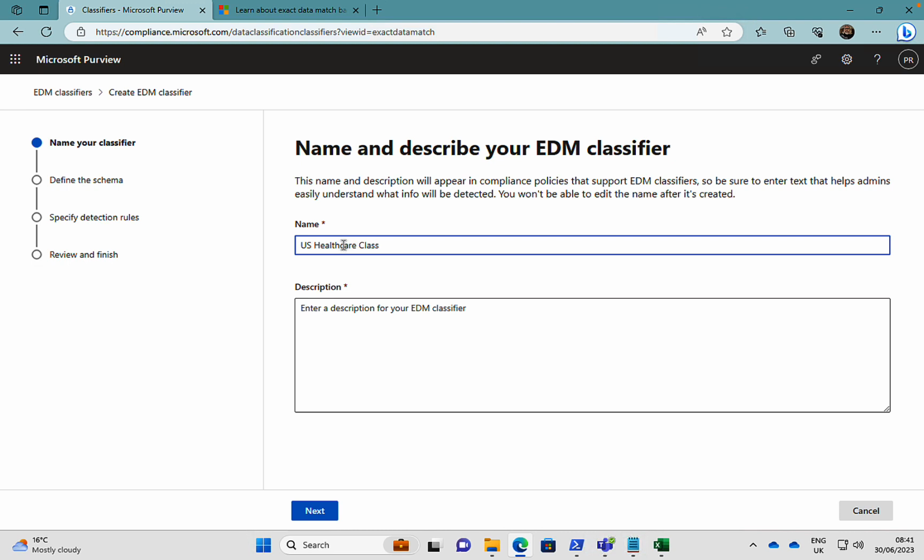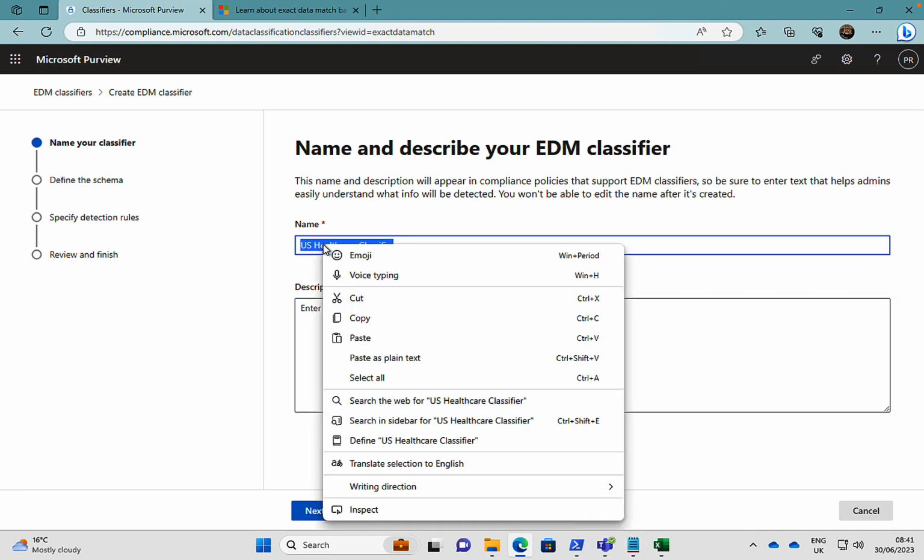And what this is going to do is create a schema file in the form of an XML, which you'll be able to download at a later stage using a tool that you need to download. And we'll get to that point as we go through this creation of the classifier. Put in a good description for your classifier here.